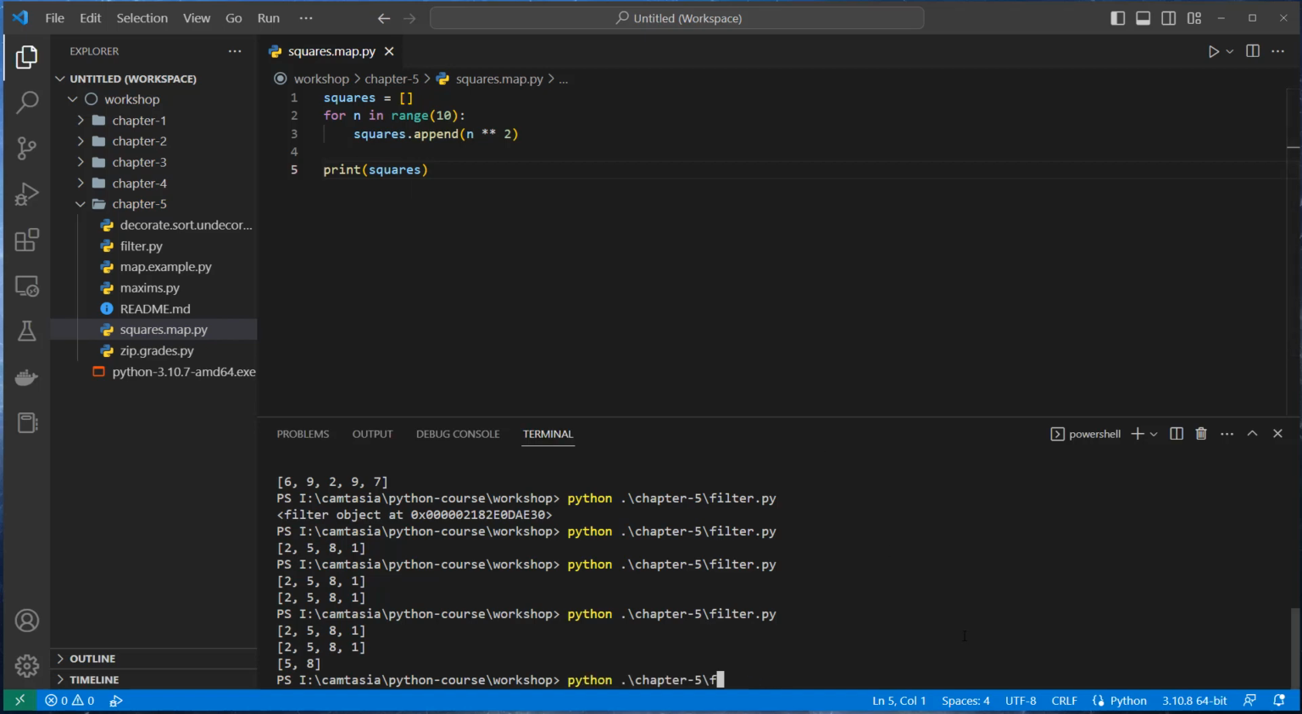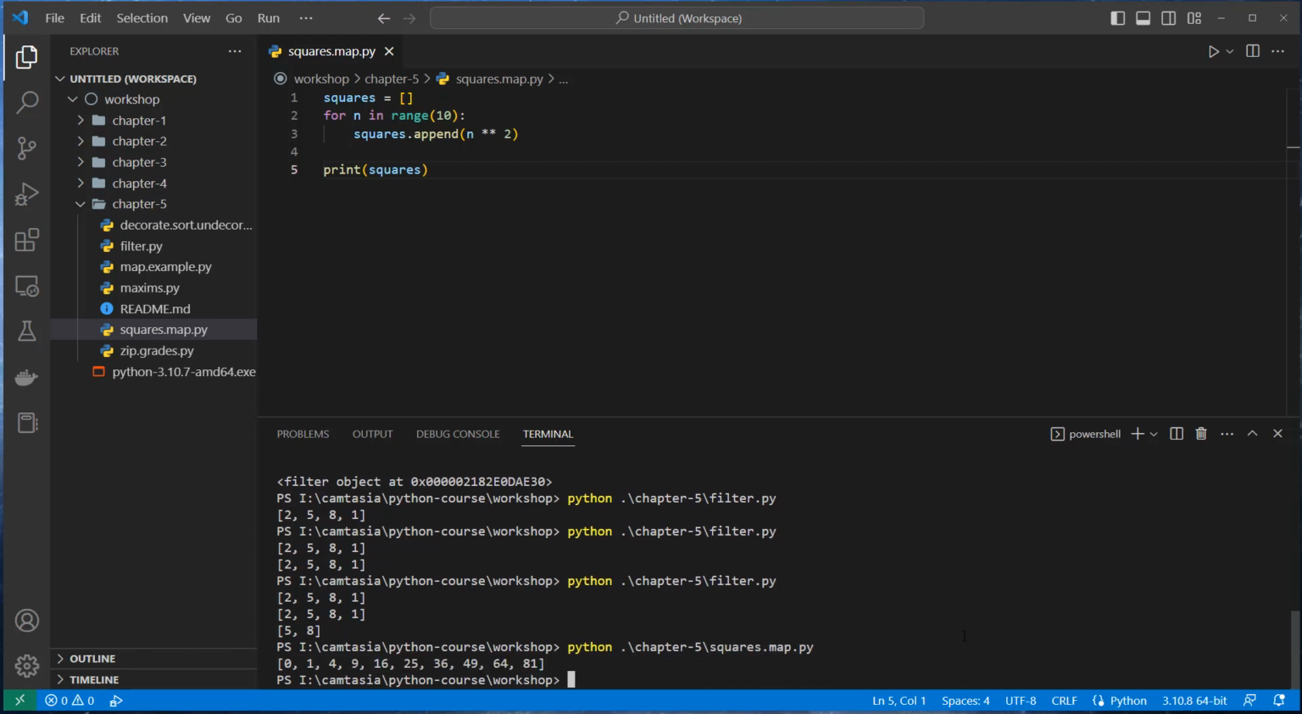Let's execute this. For the first time, I will obtain something like 0, 1, 4, 9, 16, 25, 36, 49, 64, and 81. The power of 2 of the elements from 0 to 9. Of course, there is always a better way to do it.